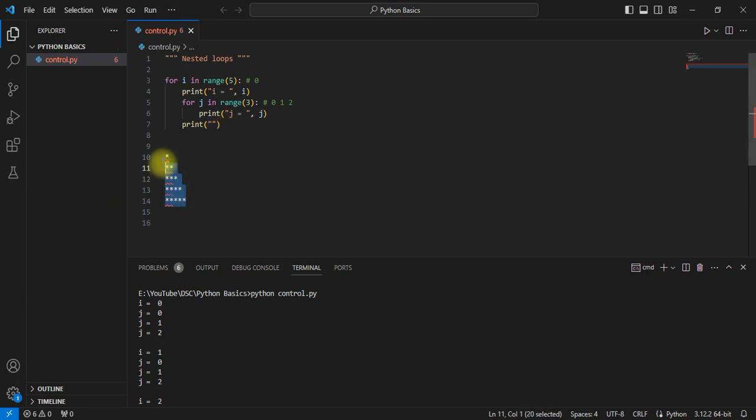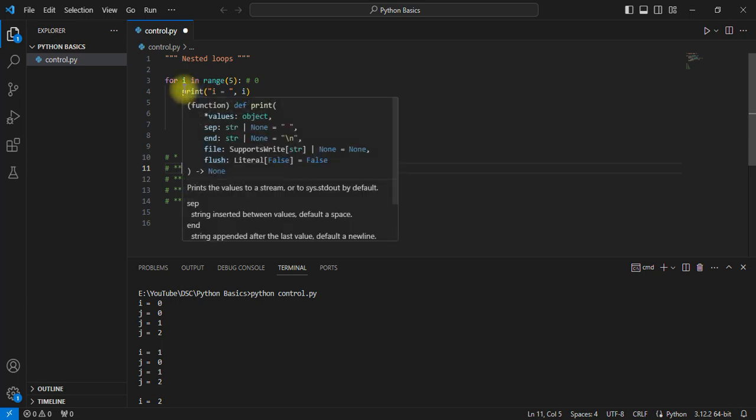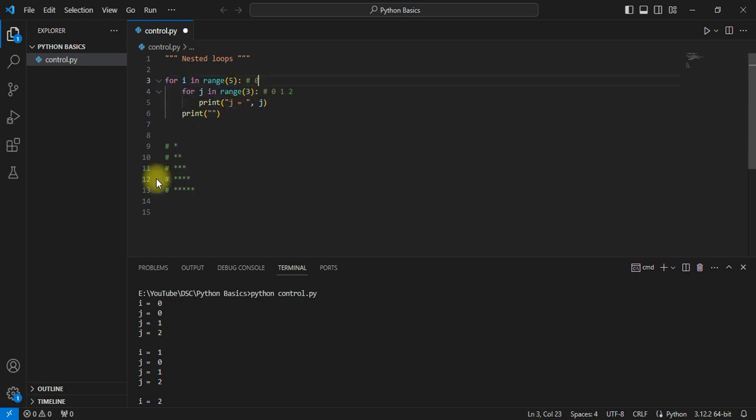Let's print this pattern. So we are going to print that pattern using these loops. This is how we are going to do it. We need 5. Let's make it 5. Let's print this pattern.